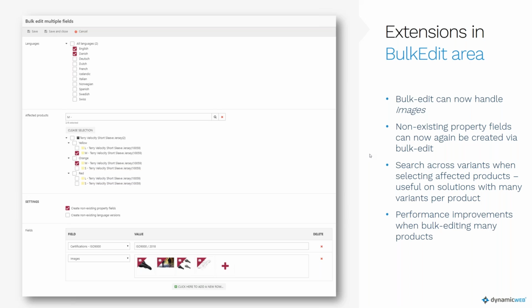The bulk edit can now handle images as one thing. It's also now possible to create fields that don't exist on the products already. So if you want to add an attribute on a product and you don't have it already on the product, you can add it on one or more products using this window.